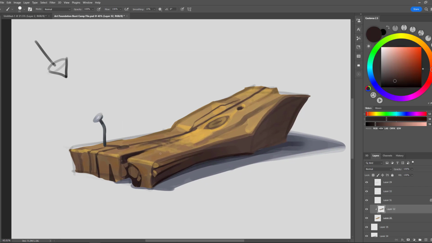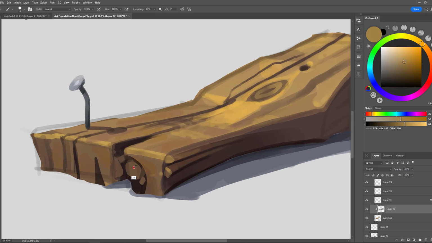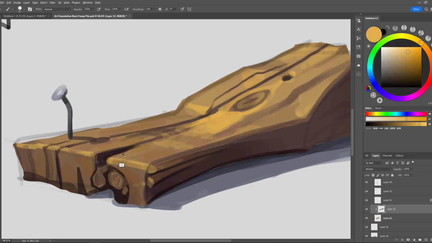Yeah, that's kind of fun. Come in here and maybe add some pattern. Like that sort of thing. I like how this is looking. Yeah, that's kind of fun. Maybe come in here and break this up a little bit.